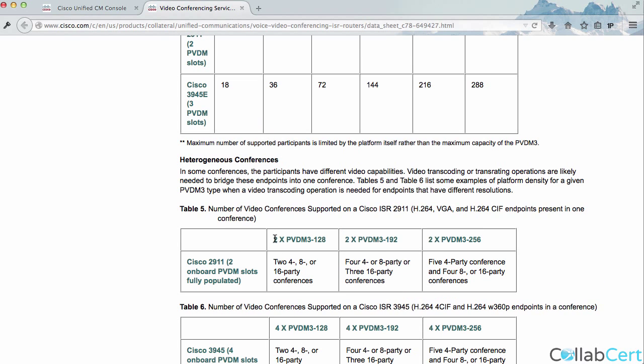So here it says we have 2 PVDM3 128s, supports 2 conferences. Whether it's 4, 8 or 16 is irrelevant. So in other words, if you had one PVDM3 128, you could support a single heterogeneous conference. Whether it's 4, 8 or 16 parties doesn't matter. If you have, as I've got, one PVDM3 256, that will allow you 2 sessions. Now if you put 2 of them in there, it gives you 5 4-party or 4, 8 or 16 parties.